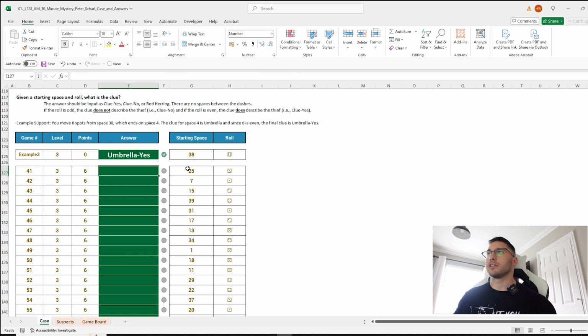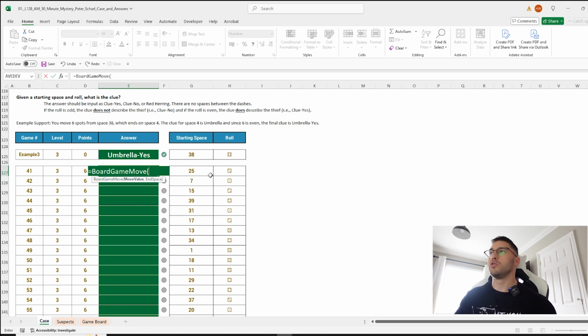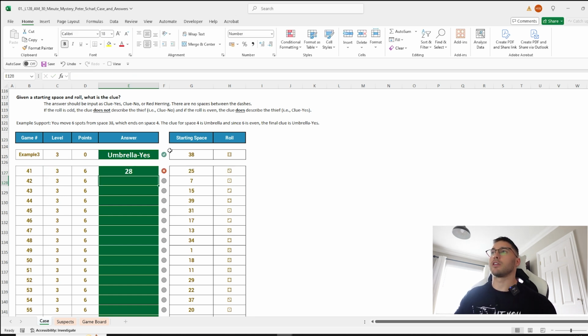Anyway, given a starting space, we want to find where we end up. So basically, if the dice roll is odd, you're going to have it's not that thing, and if it's even, then it is. I think that's the way around it is. So first of all, we just want to find where we are on the board. So all we're going to do is say board game move. We're starting on that space, and we're plussing a dice sum of this, and our board has 40 squares. So that's where we're going to end up.